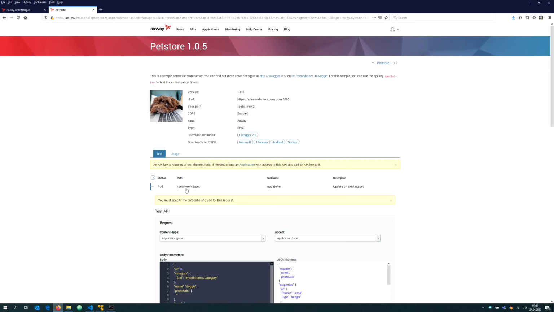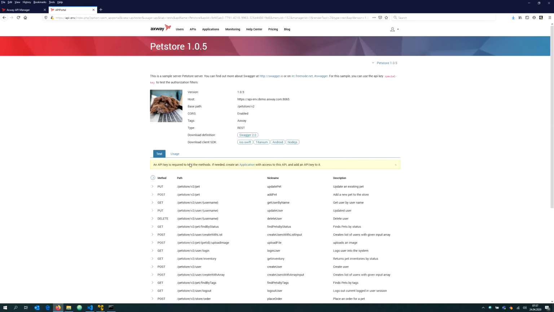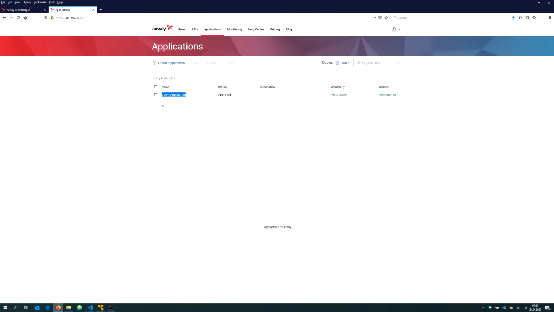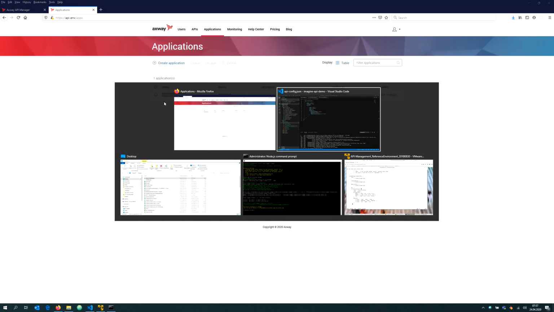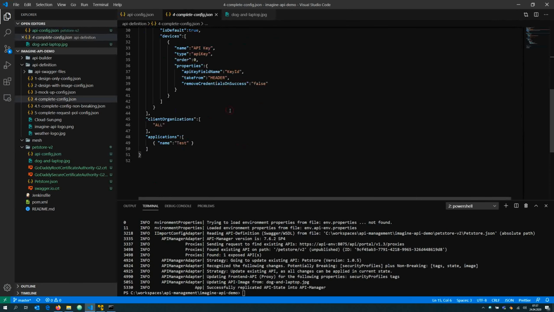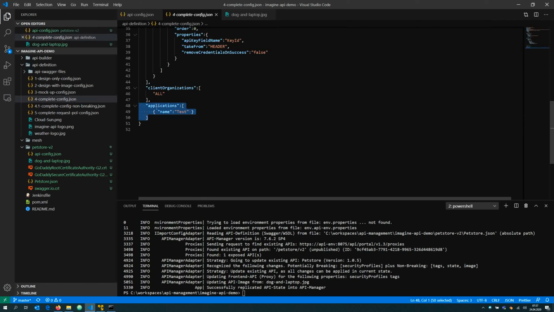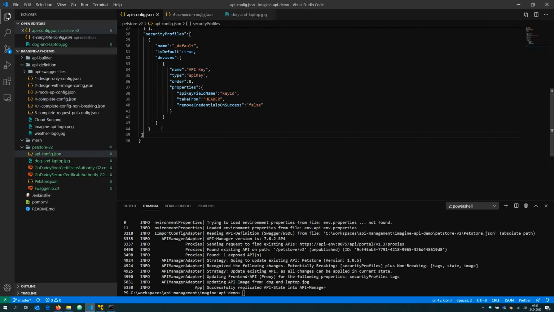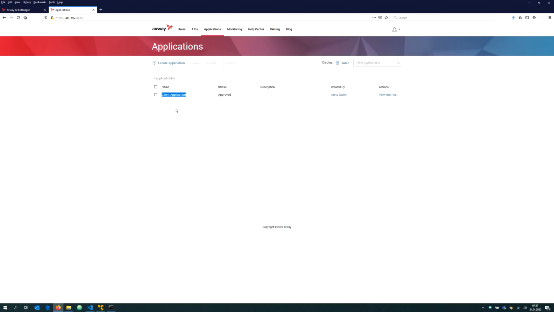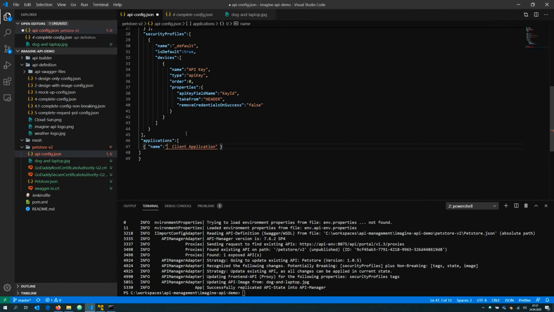Now I cannot call that API anymore without having an active subscription. Now I can say I have an application I would like to create a subscription for. Let's say that client application. Again, I go here and say that I would like to create a subscription for an application. That's why I take over that fragment here. I say it should be like so, and the name of the application should be the one which is here. So let's say that should be the name of my application.